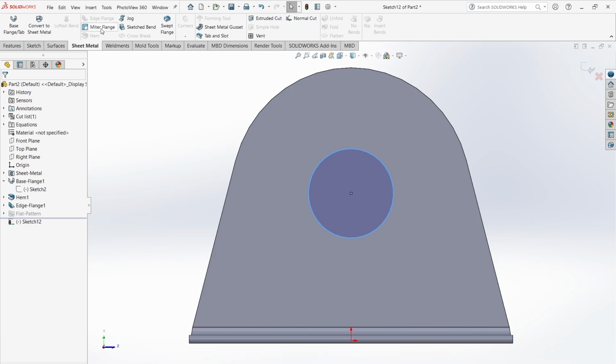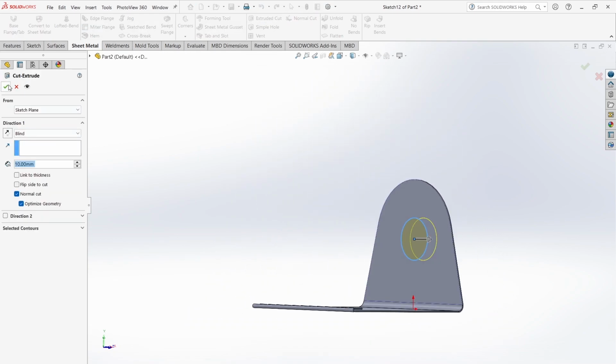Now if I want to make a cutout in between, I make a circle. Now here in the sheet metal also I think you have extruded cut. Okay, here. So I can extrude cut it over here.